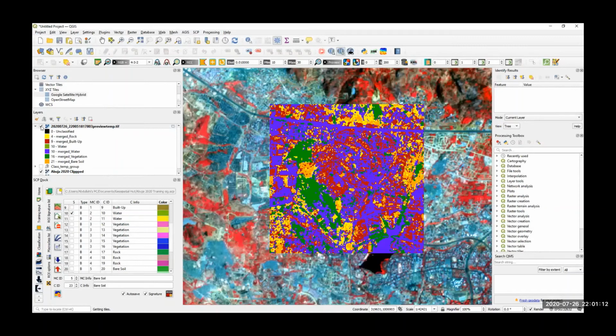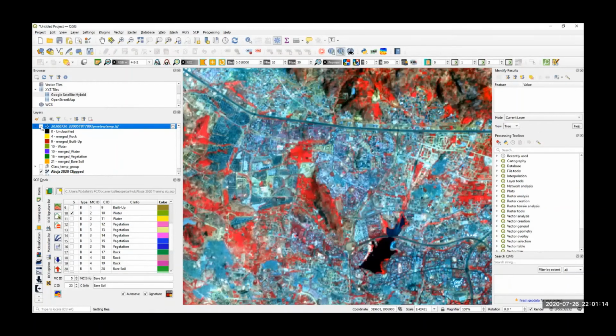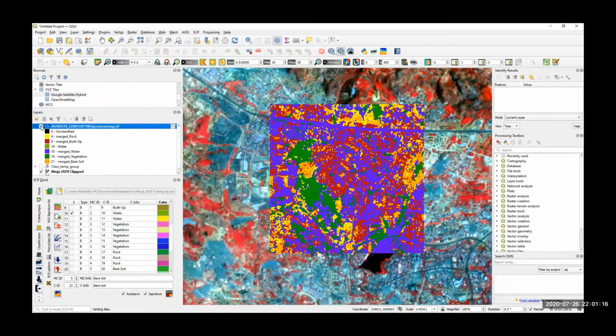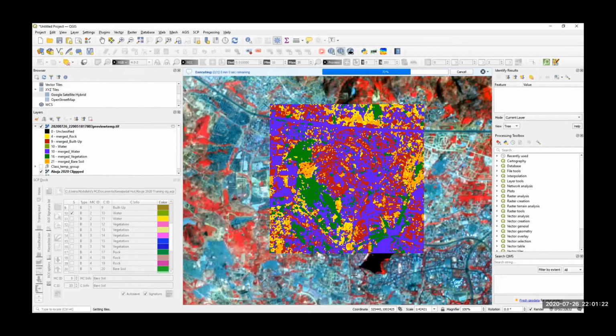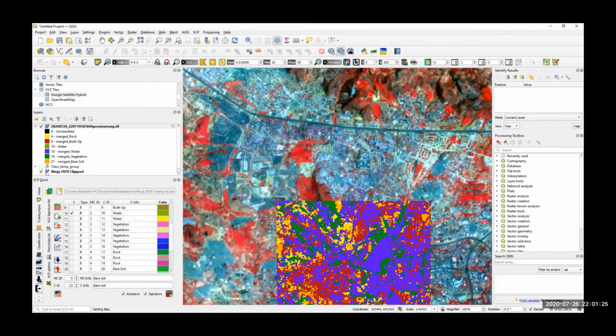Showing, let's see, here is built up, but why is it showing as water? Did I pick a part of water and classify it as built up area? Maybe, likely. It is possible that when one is digitizing, if you make a mistake and you choose one of the land covers and you join it with another, you have a problem.